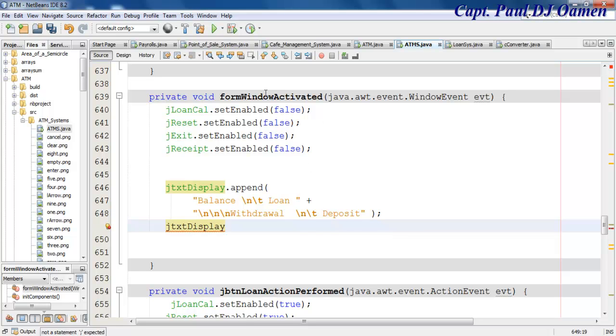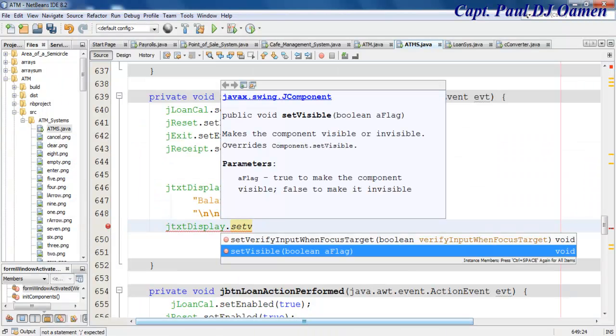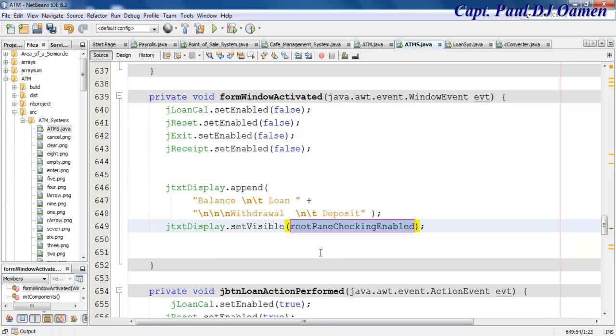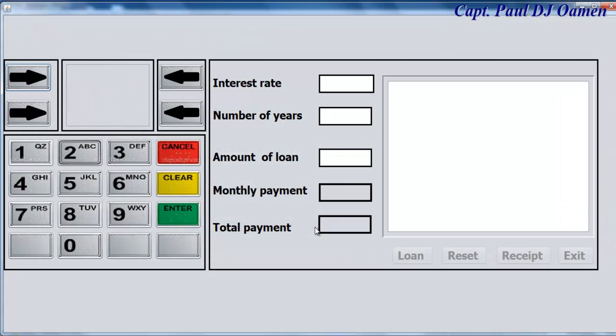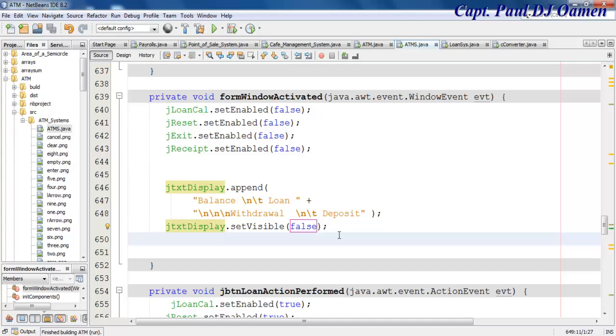That is inside the form window. Activate dot, I think is set visible. Yeah, set visible, make that false. Okay, so it's only if you get the password right, then we will activate this. Okay, you see that is gone. So when you enter any of these, that will activate that. All right, so the next thing is, let's come in here.